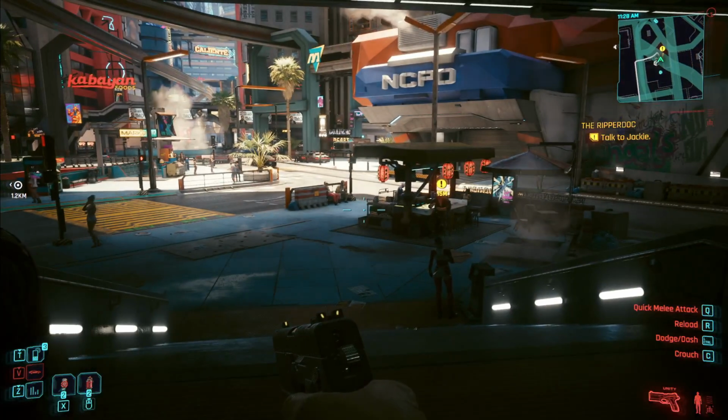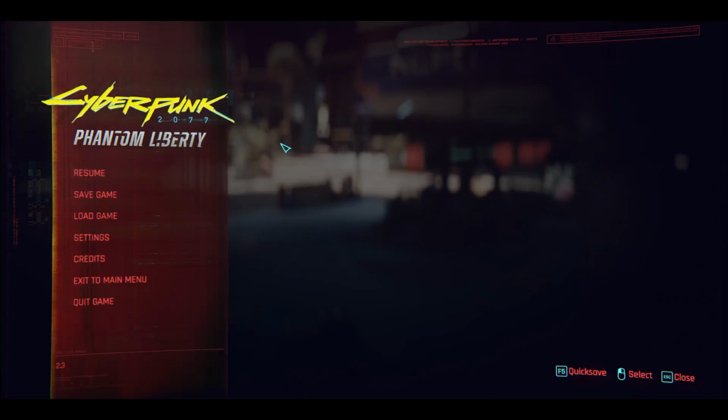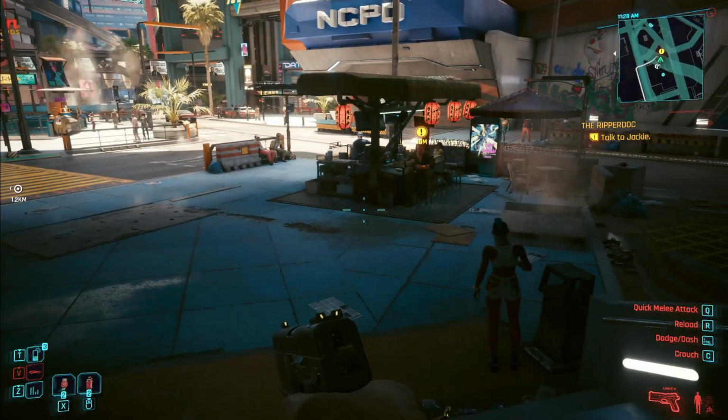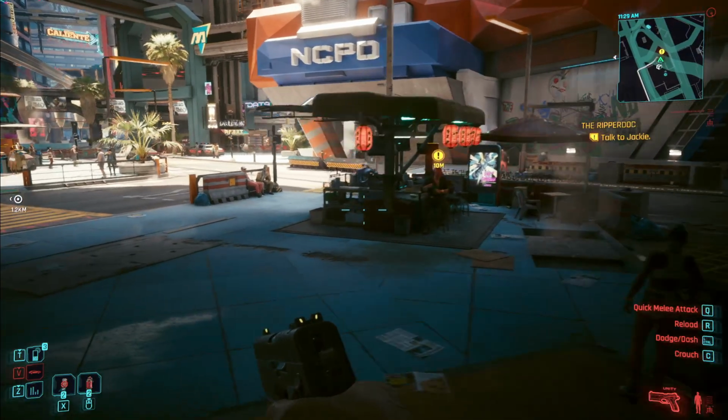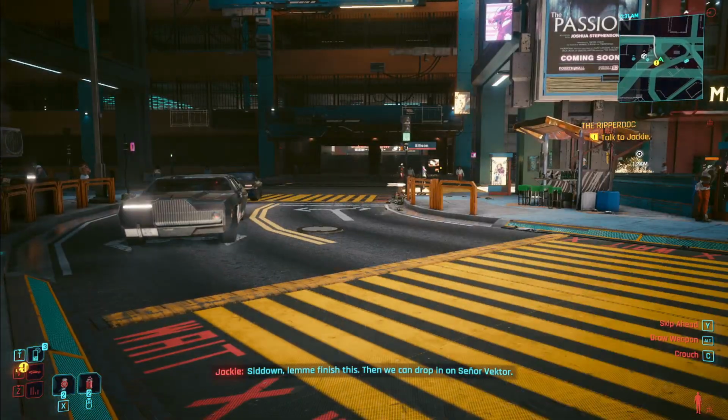Now, if you are mid-game and you wish to change this setting, then you will not find this option within the gameplay panel. So you would need to save your game, go back to the main menu, and then change this setting once again. And that is how you can turn off the unsafe content censorship on the Cyberpunk 2077 game.